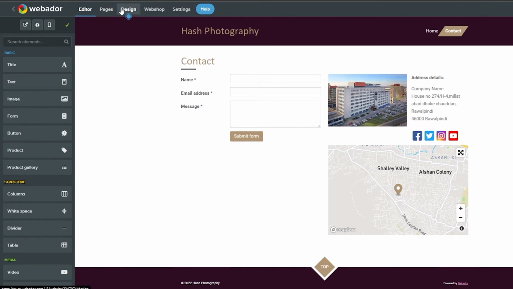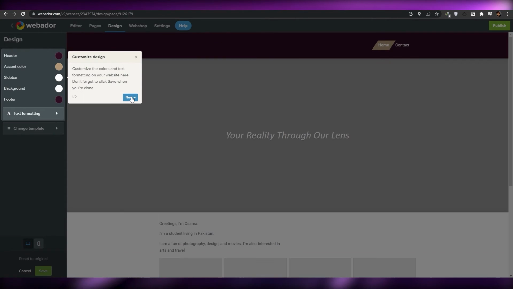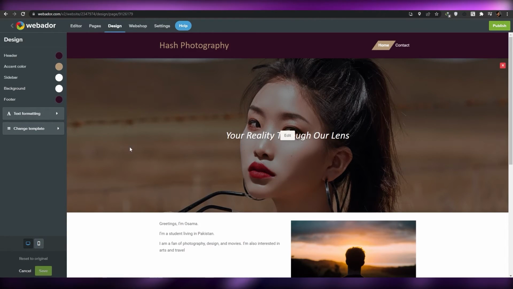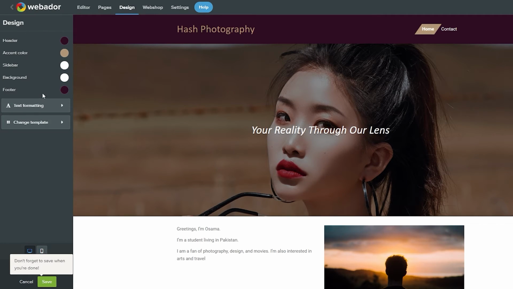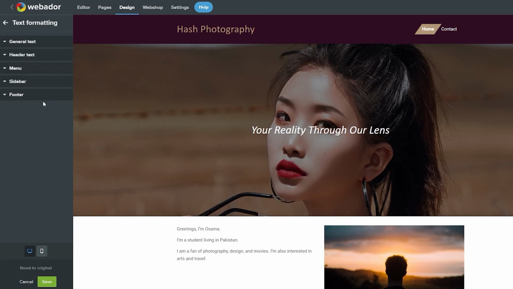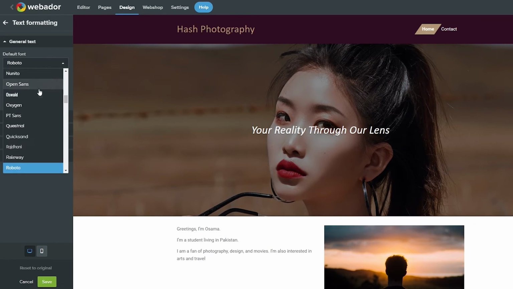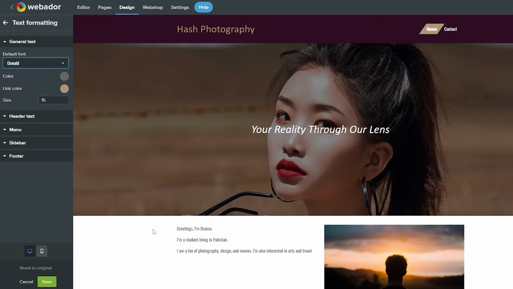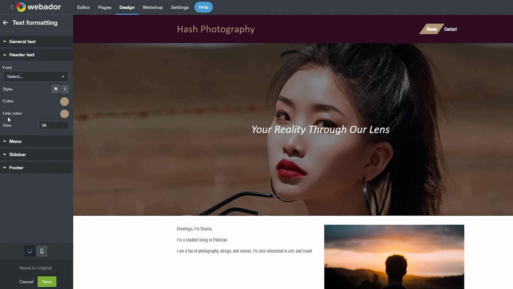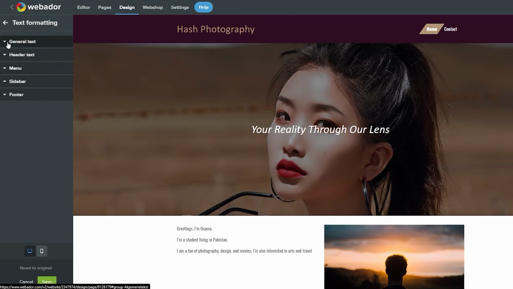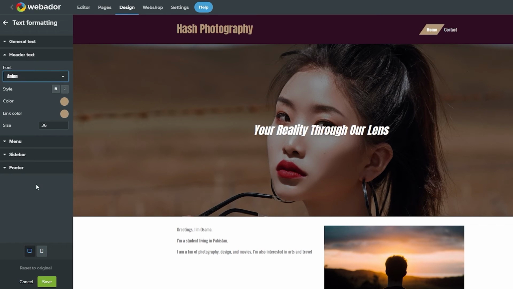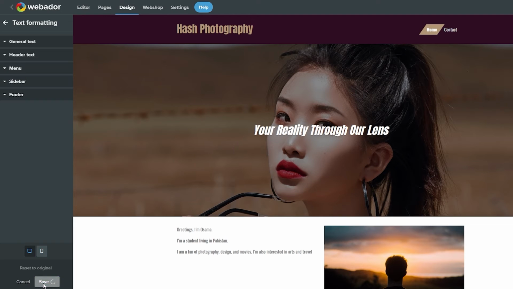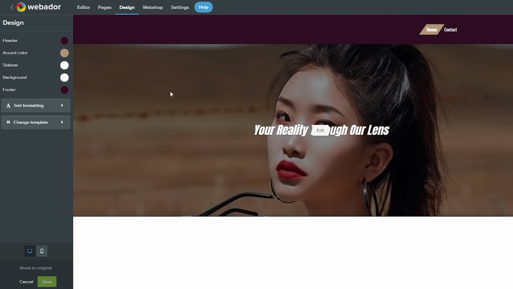And over here, you have your design page as well, so you can add some of the other elements, like the header color. You can add that. You have the accents, the sidebar, the background. We have the text formatting, general text. I'm gonna choose Oswald. We have that over here. We have the header text. We can change that. Actually, let's go ahead and change that to this one. Here we go, something more bold. Yeah, that looks good. And once everything is done, you can just simply click on save, and there we go.